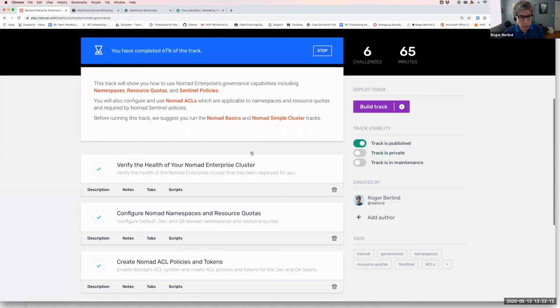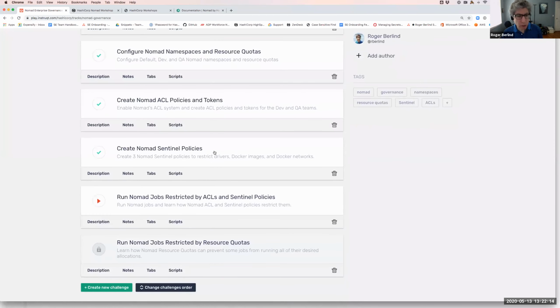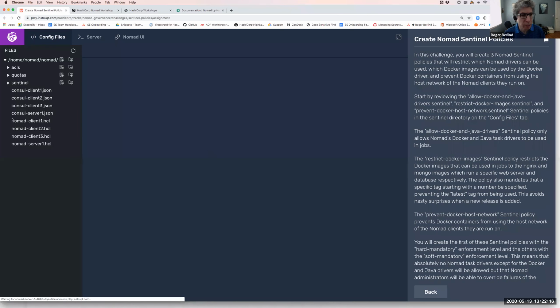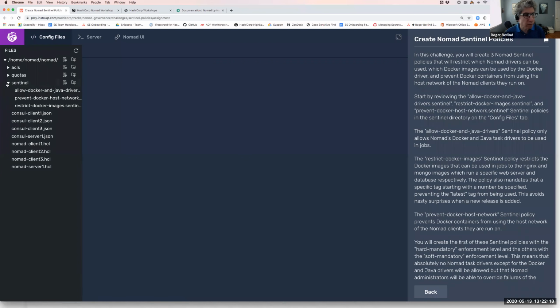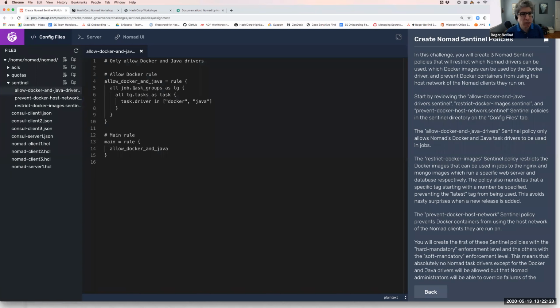Okay, so with that, one more thing is the policies. Let me show you the Sentinel policies that we have. We actually have 3 of them. The first one is a policy that says within this cluster, people who are running jobs can only use jobs that use the Docker or the Java driver.